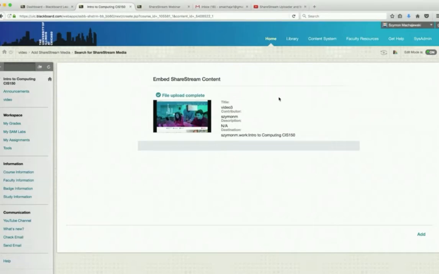So what we say when we say that ShareStream optimizes videos for web delivery is that it will process the video into a different format that can be streamed. So that means that the video will start playing almost immediately as downloaded parts come along.